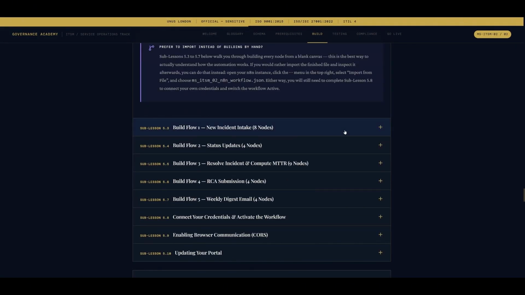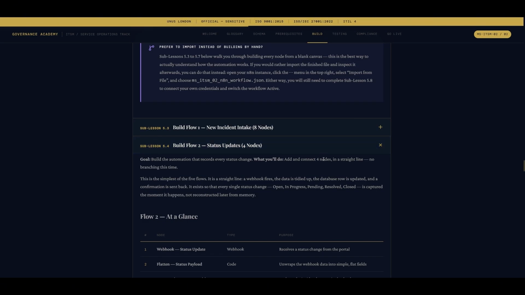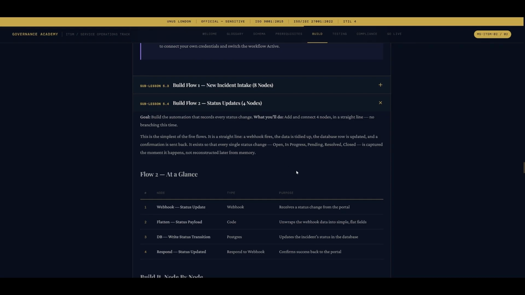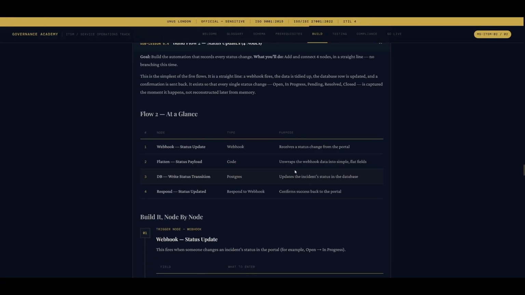So if I just minimize this, we will go to the next one, and this is the status updates, which is just 4 nodes. All right. Now the goal of this is to build the automation that records every status change. So every status change in a ticket is recorded. This is 4 nodes.